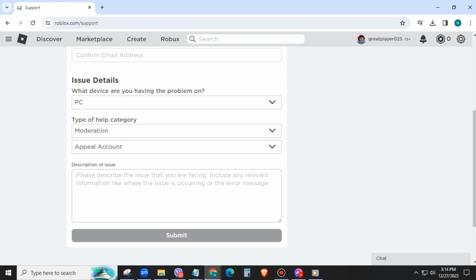If you believe the suspension was a mistake, reaching out to Roblox support is the appropriate course of action to seek resolution. I hope this helps.